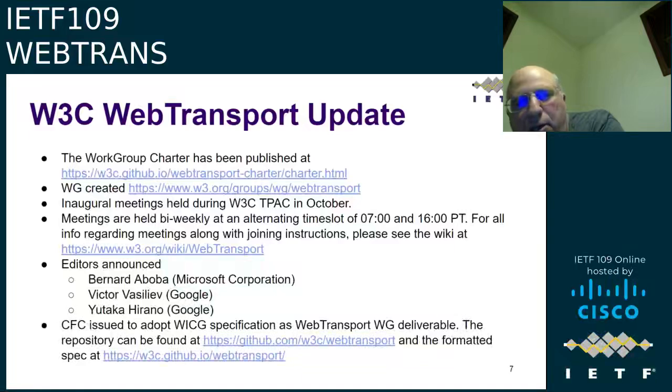The W3C Web Transport Working Group has been established and the charter has been published. The working group's been created and all that. They held two 2-hour meetings during the W3C TPAC, and now they have set up bi-weekly meetings at an alternating time slot of 7 a.m. or 4 p.m. Pacific. It's all on the W3C Web Transport Wiki, so you can go and find out all about it.